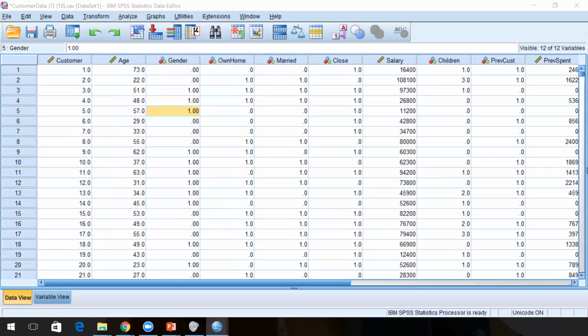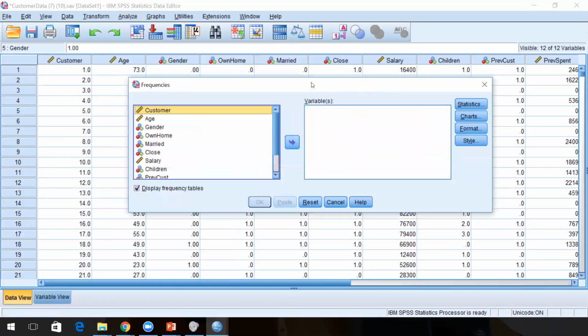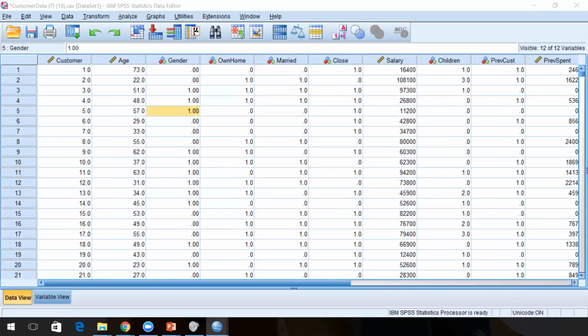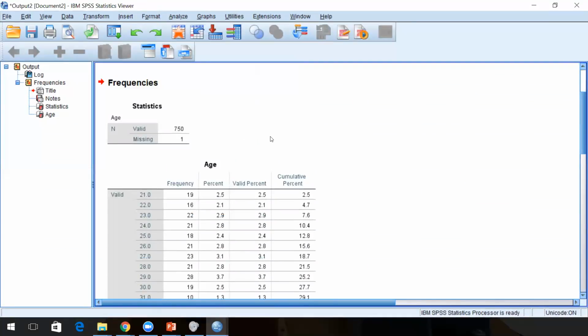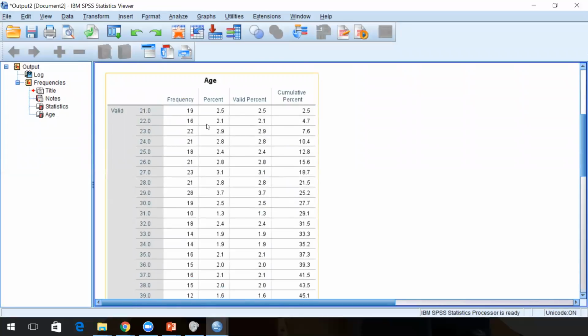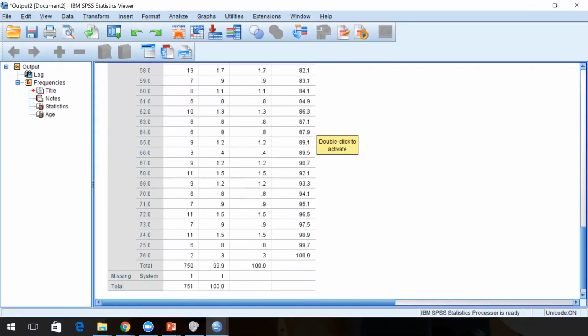Frequencies you commonly use if you want to look at a variable with a fixed number of categories. I'm going to run a frequency on age and just let you see why this is not a good idea. It shows me the result, 750 people, one missing. It shows me how many people, and this actually isn't too bad: for 21, there's 19 people, that's 2.5% of the sample. For 22, there's 16, that's 2.1% of the sample. Cumulative is a running total of what percent of the sample. Once we get to 76, which is our oldest person, we have 100%.